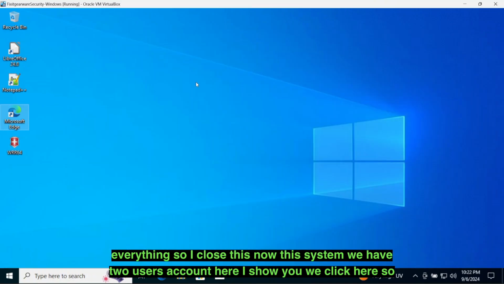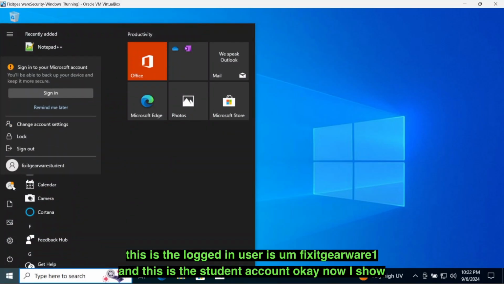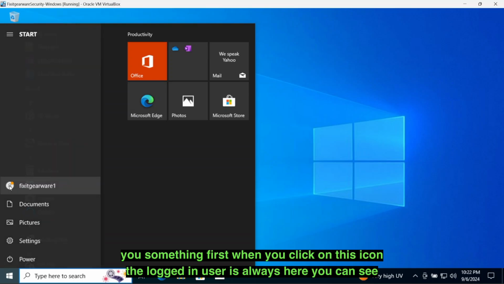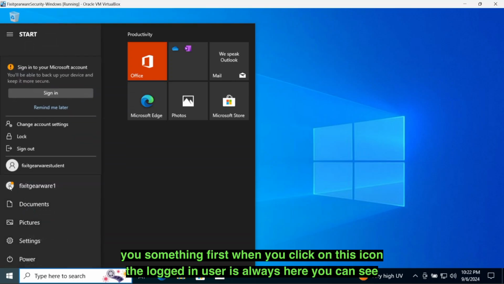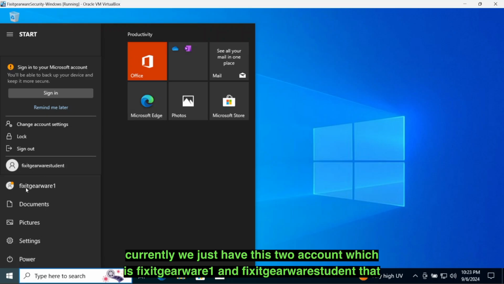So I close this. Now this system, we have two user accounts here. I show you. We click here. So this is the logged in user, FIXITGEARWARE-1, and this is the student account. Okay. Now I show you something first. When you click on this icon, the logged in user is always here. You can see FIXITGEARWARE-1. They will have documents, pictures, and settings, and other users' accounts will be here. So currently we just have these two accounts, which is FIXITGEARWARE-1 and FIXITGEARWARE.